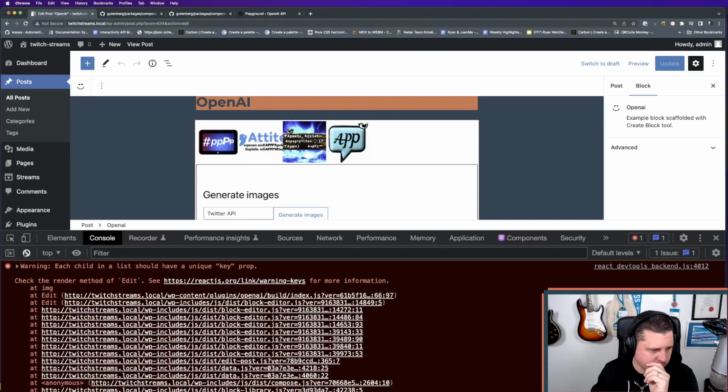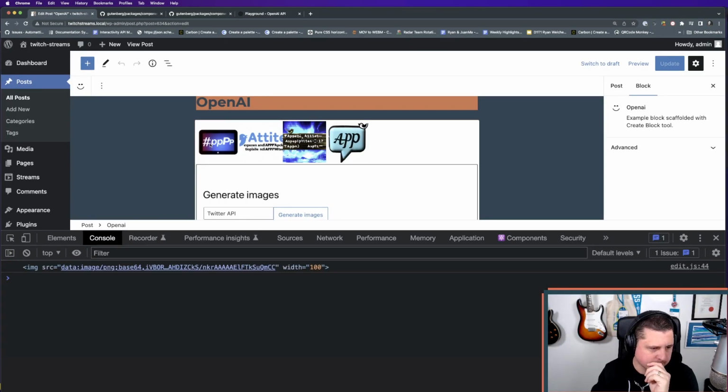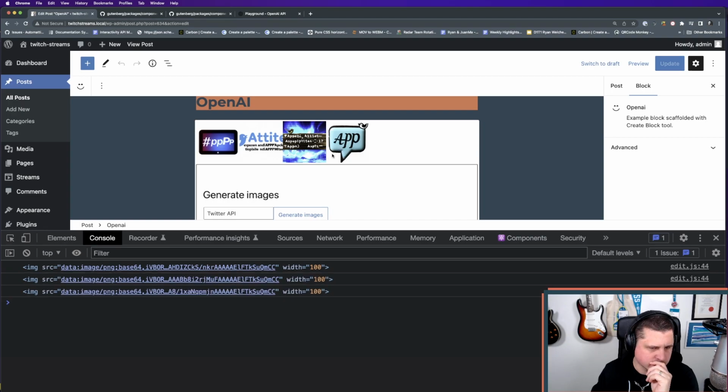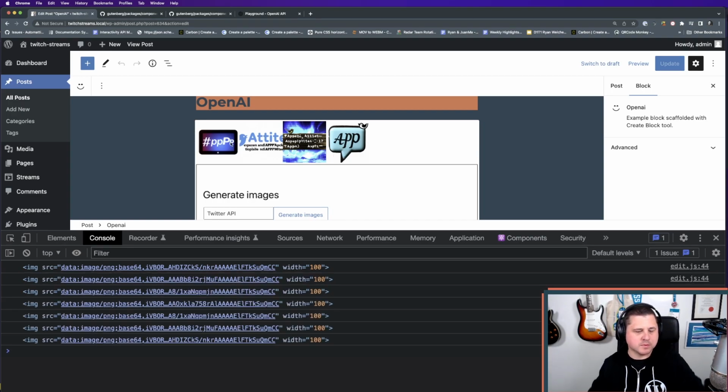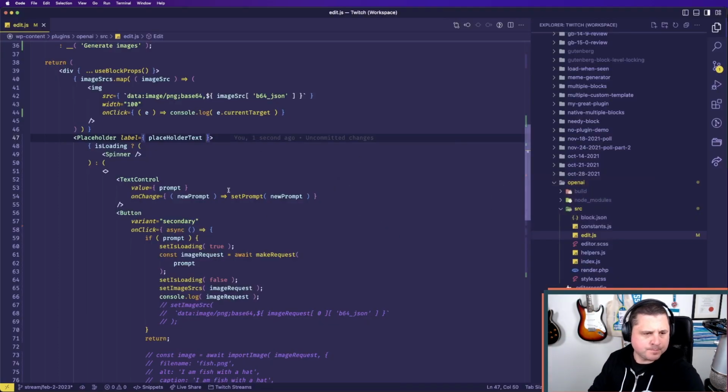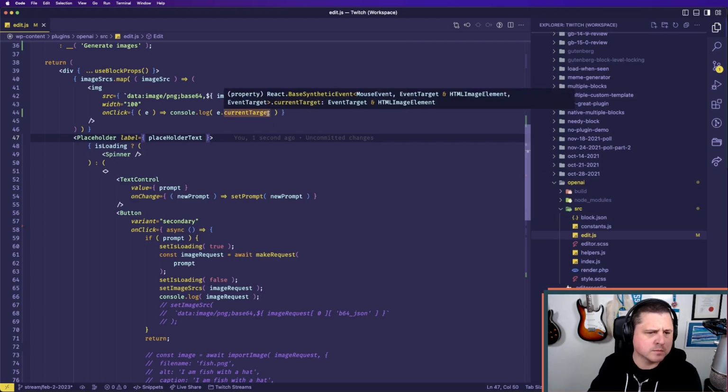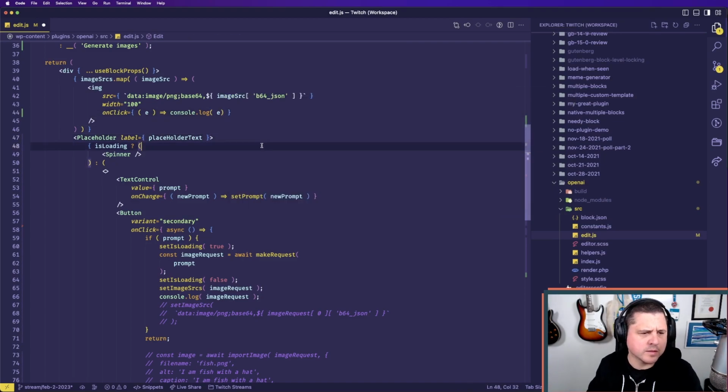I gotta fix that, so I'm just gonna clear this. I'm gonna click this button. Okay, that looks perfect. So I should be able to get that. Or maybe I should just do e.target because I want to get the source attribute.